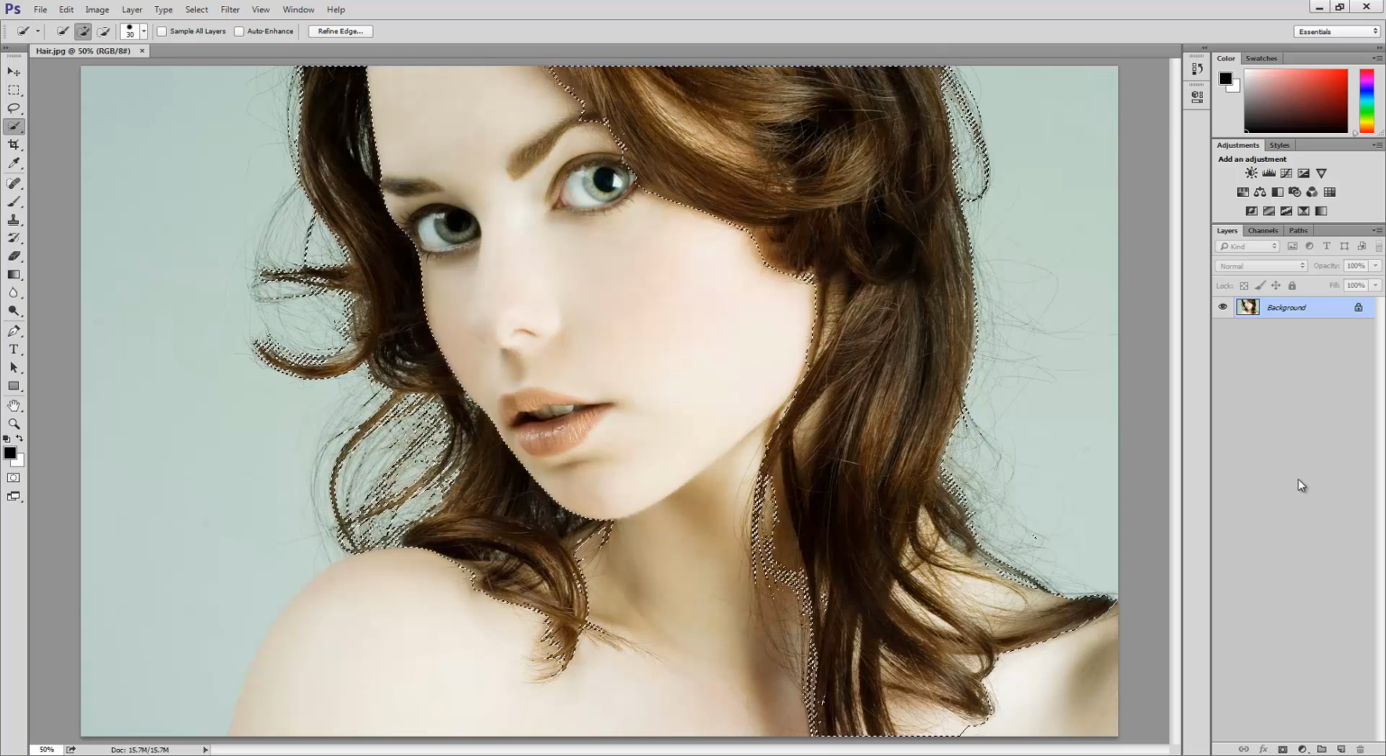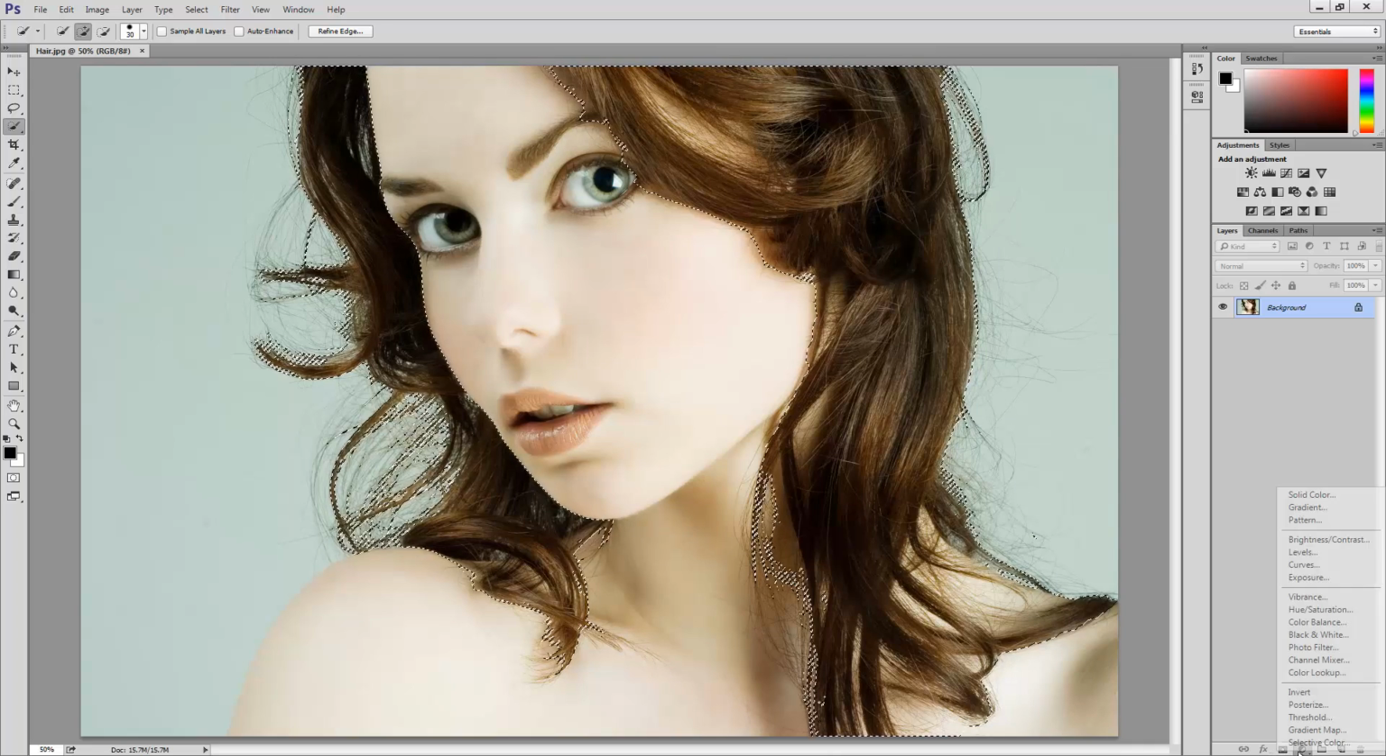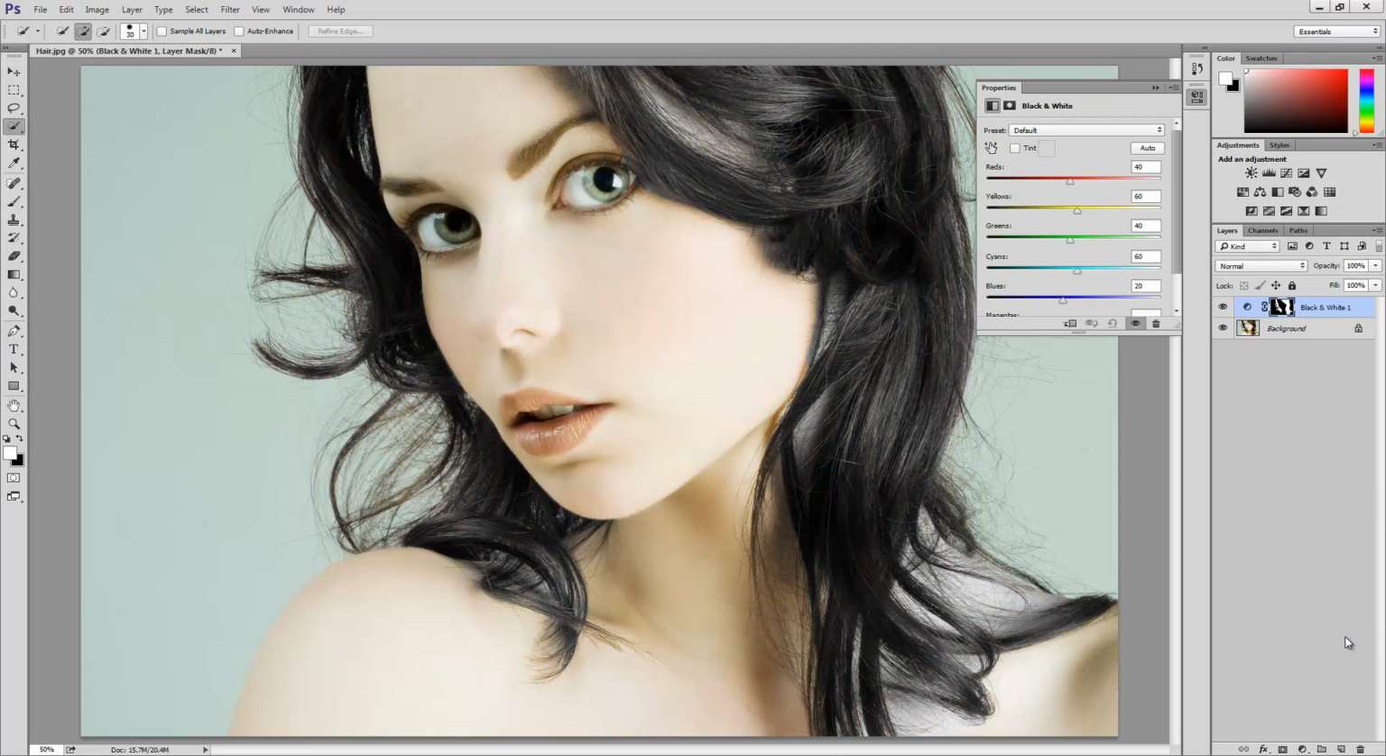But this tutorial isn't just about selecting hair. It's also about retouching hair. So in this case, I think I'd like to try changing the color of this hair. So I'll go down to the bottom of the Layers panel, click my Adjustment Layer button, and select a black and white adjustment layer. What this has done is create a new black and white layer while using my active selection to define the layer's mask.